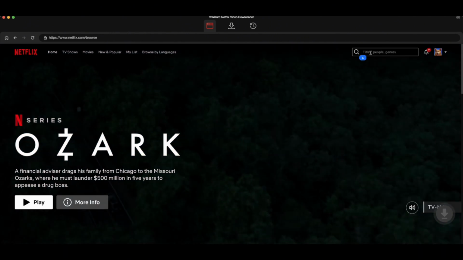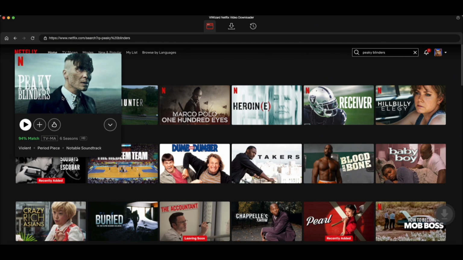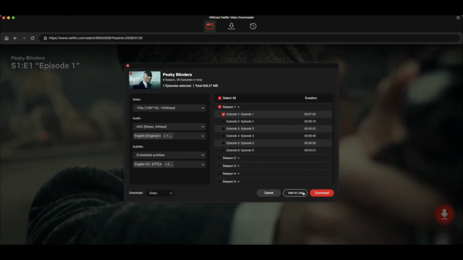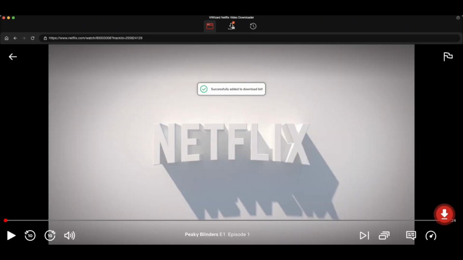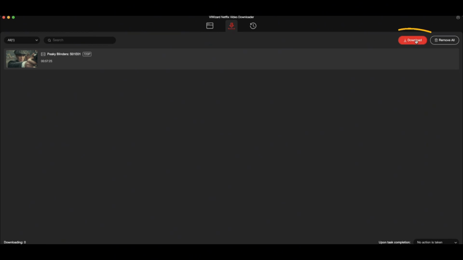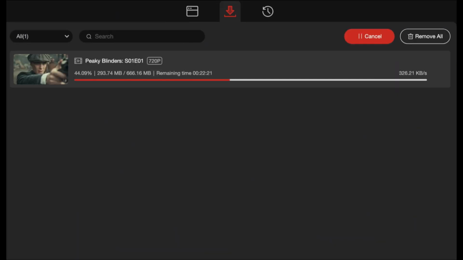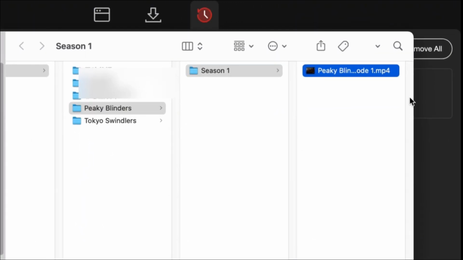Next, search for the show or movie you want. Select the episodes, and adjust your download preferences. When you're ready, click Add to List and hit the red Download button. The videos will be downloaded in MP4 format.